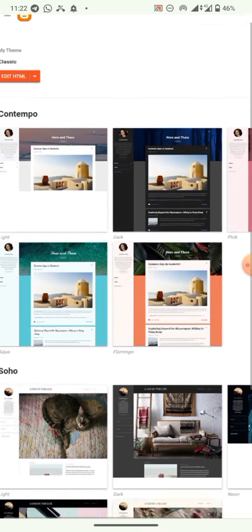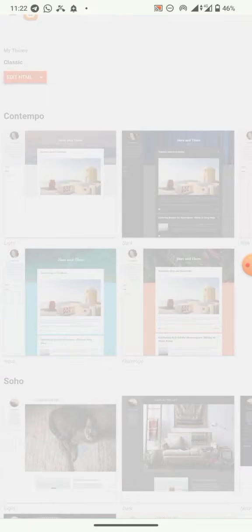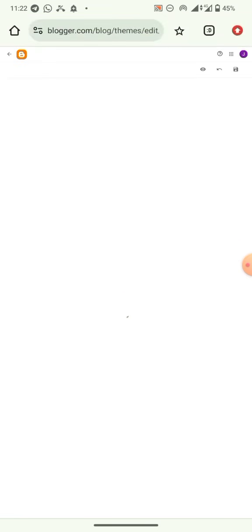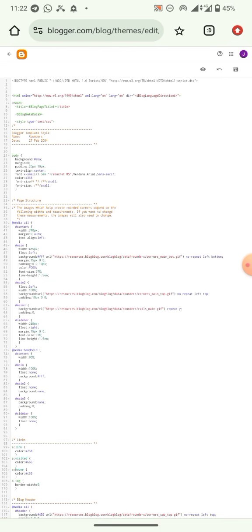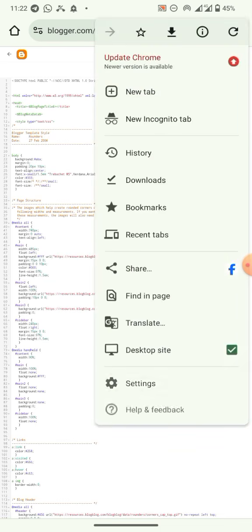Now after switching, you're going to see Edit HTML here. Click on Edit HTML, then make sure your Google Chrome is using desktop mode. How do you put it to desktop mode? Click on this place here. You're going to see Desktop site. Check it just like I did here.